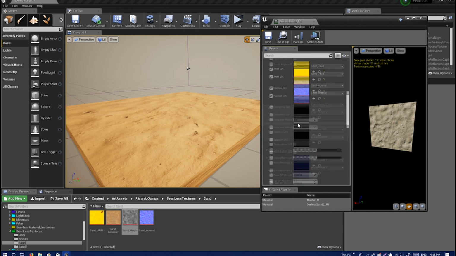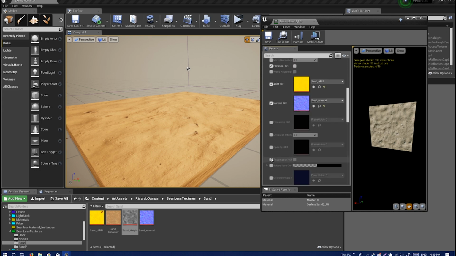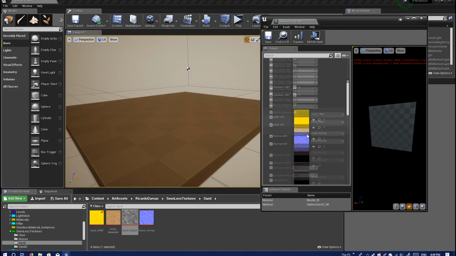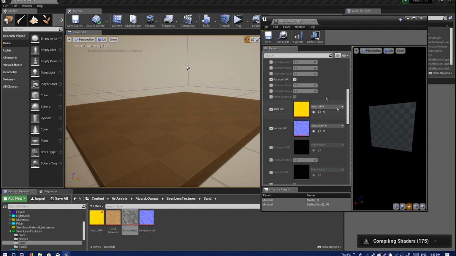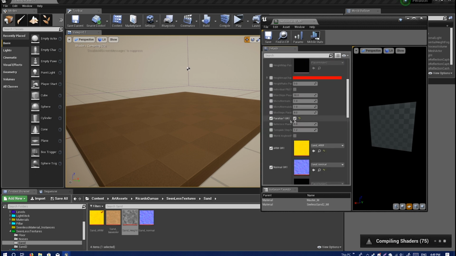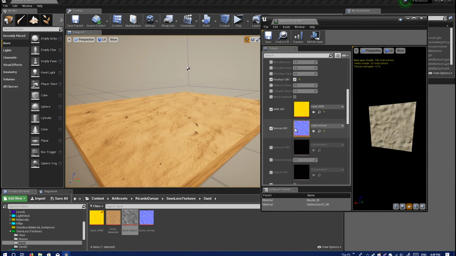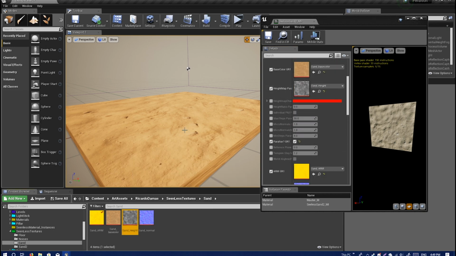A quick thing: there is parallax. So you cannot have tessellation and parallax. If you have both of them on, it will give you errors. So just disable one of them and it will be just fine. And once you enable this one, you will end up getting another set of settings and a new height map. You need to plug in the height map again, because reasons.